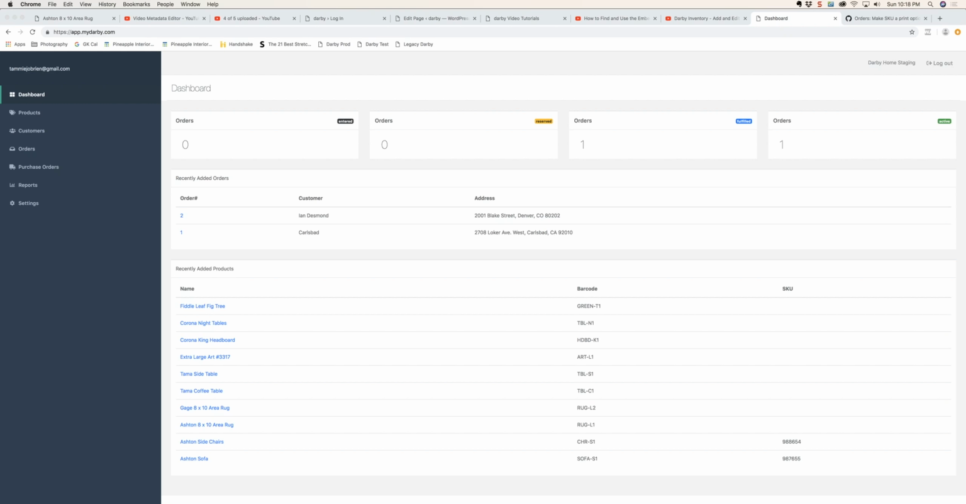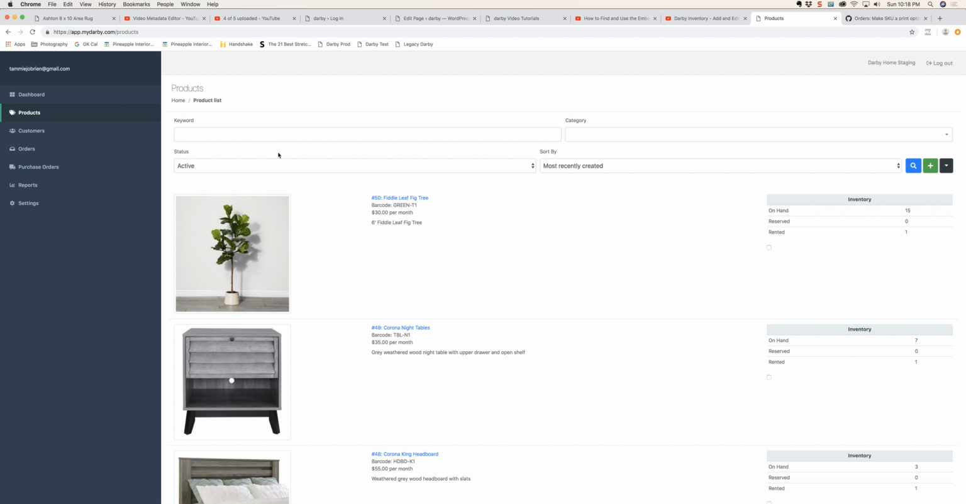Printing barcode labels in Darby Inventory. There are multiple ways to print barcode labels. The first is through the product screen. So we'll click products and then search for some items that we want to print labels for.